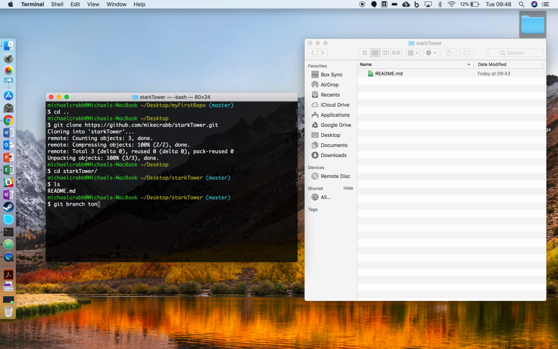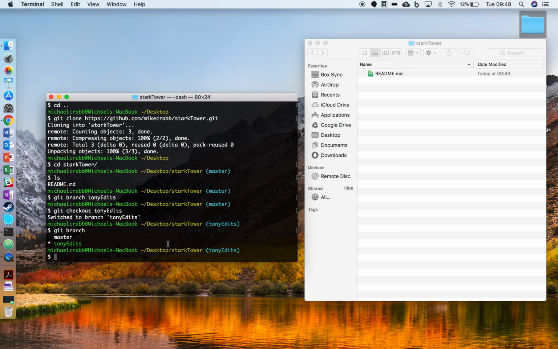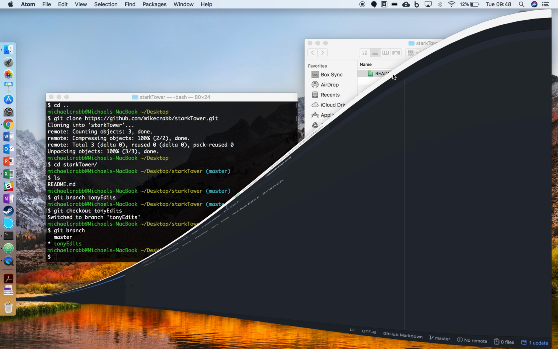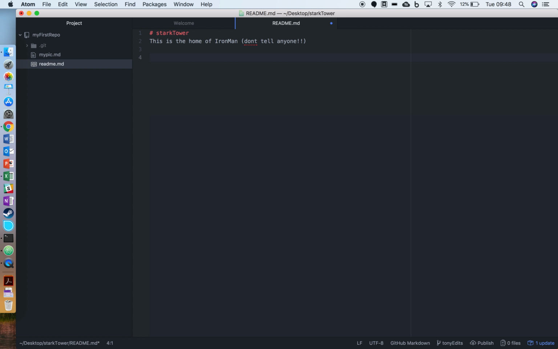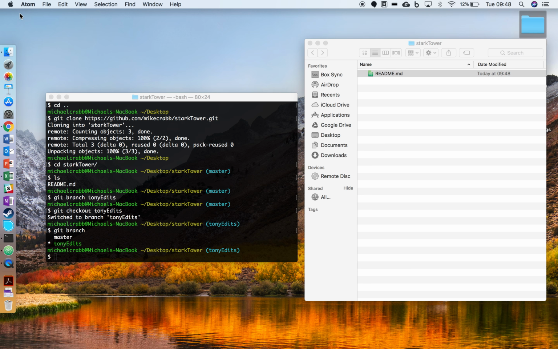branch Tony edits, and then go into that branch by git checkout Tony edits. Okay, so I'm now inside of that one. I'll just check, git branch, yep, and I'm now inside of the Tony edits branch. So what I'm going to do is I'll open up this README file and I'll type in something in here. And then I'll save that one. And then I'll close that file. Okay, so I've made a little change to the README file.